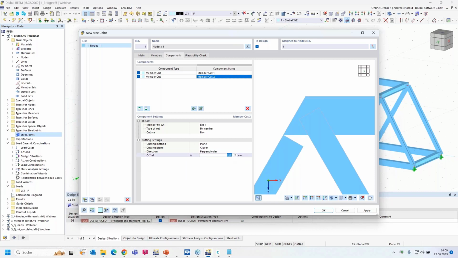And an offset of 195. Okay, maybe a small hint.